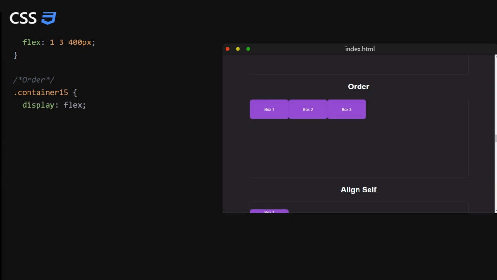Another thing you can do is change the order of the boxes. This can be beneficial if you need to rearrange items on different screen sizes to make the page look better. It is what I personally use it for the most.